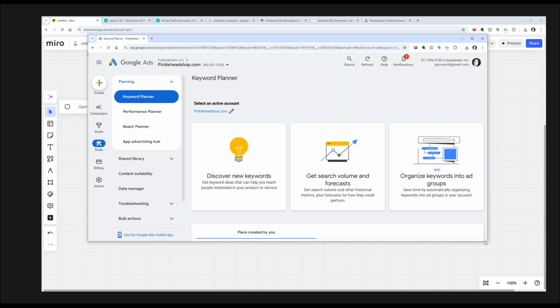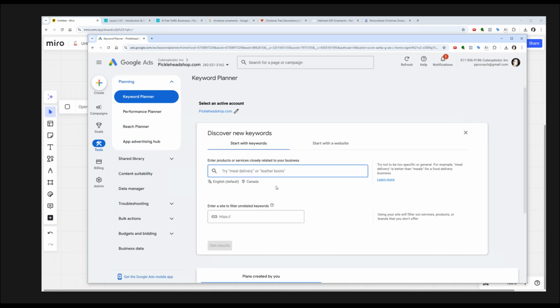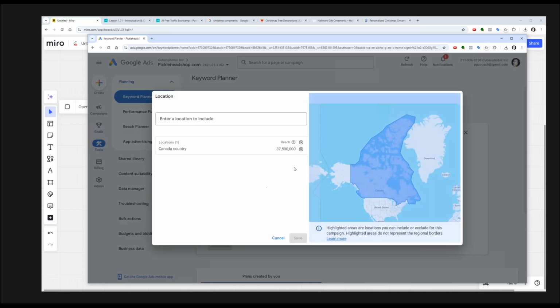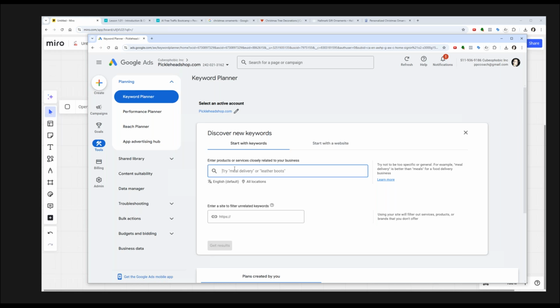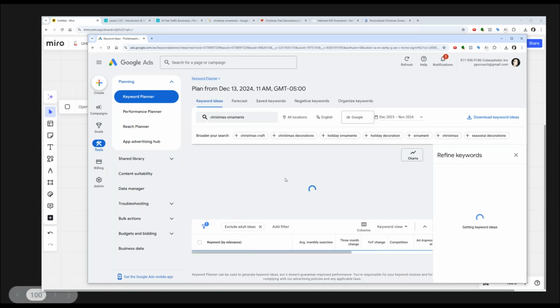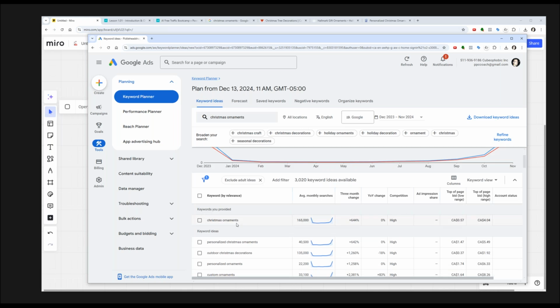I'm just in the Google Keyword Planner for a second. Just to demonstrate, I'm going to remove Canada. And what I'm looking for is the search volume on this. So if I type in Christmas ornaments, under all locations, and then do get results, we'll see that that term is searched for right now about 165,000 times per month.